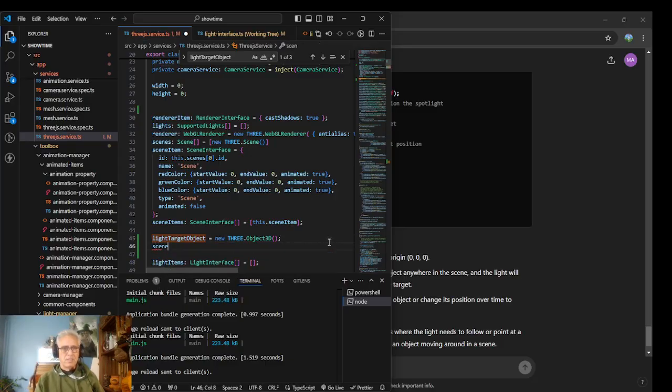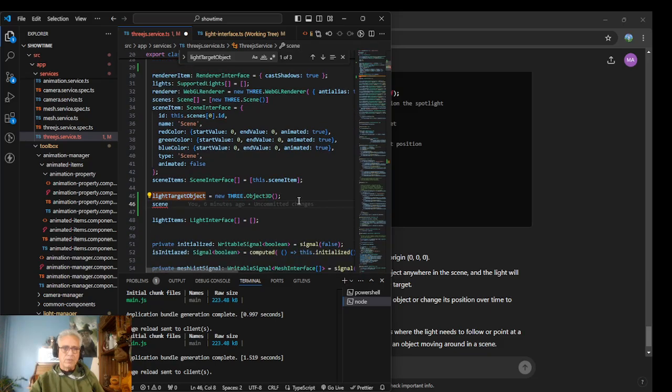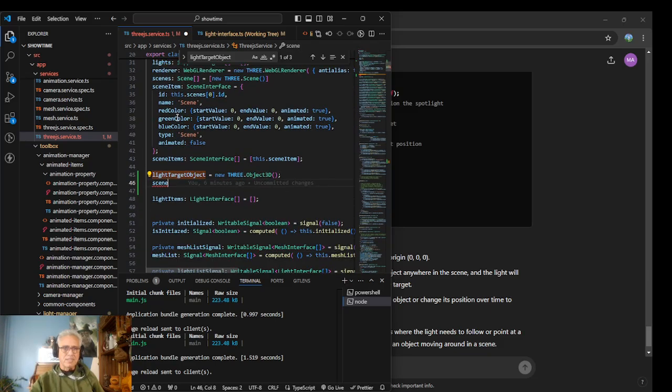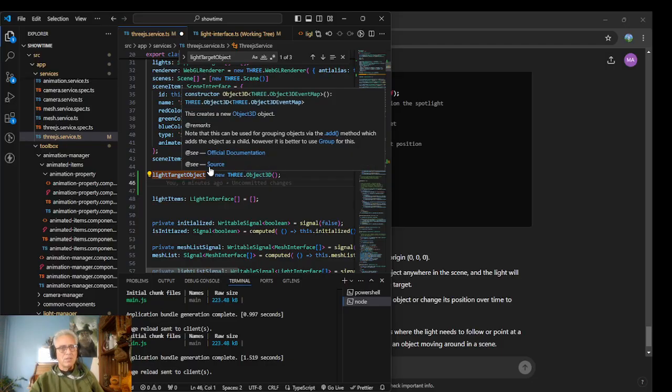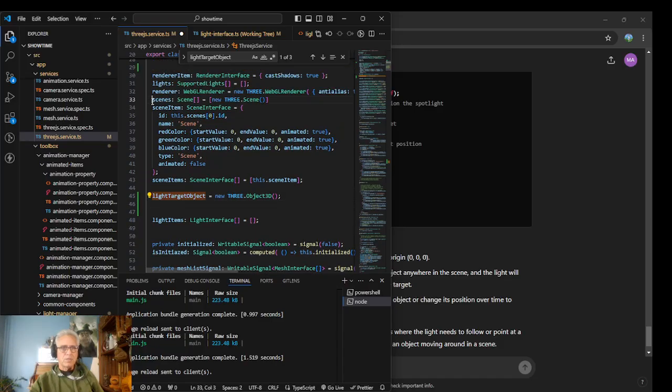Scene. Okay, wait, where do I create? Okay, so the scene doesn't exist yet. So I have the scenes, but I do not have the scene yet. I have this scene item, which I don't think is a whole scene. Oh no, that's my scene items. But how does this get into my scenes? Is the question.